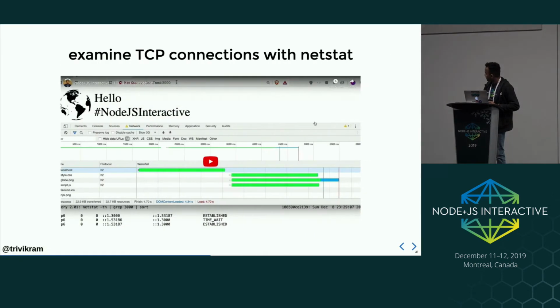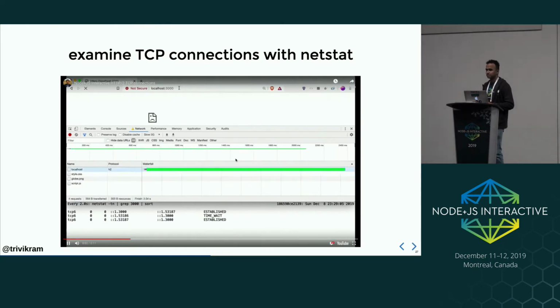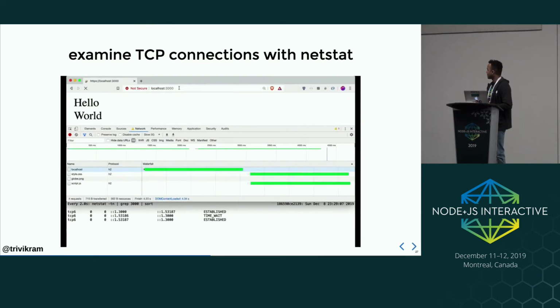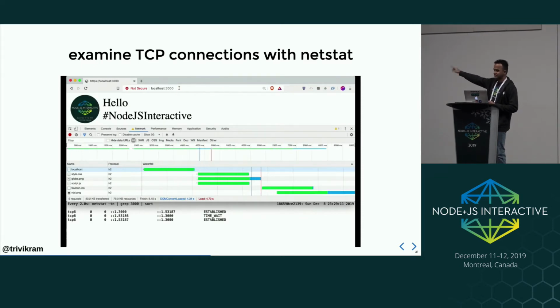So I go to the next slide, and I watch for TCP connections using the netstat command, and you will see that only one TCP connection is created, although 3 requests are sent simultaneously.